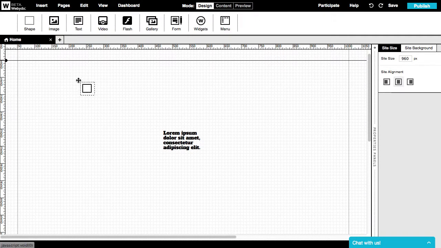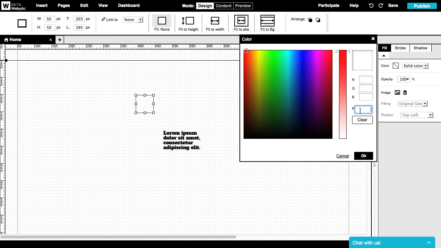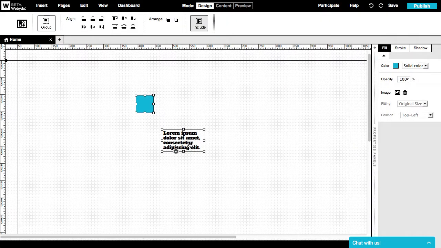Let's see how it works. I'm adding a shape and giving it some color. Now I'm choosing both the shape and the text. The option Include appears now in the menu's top panel.